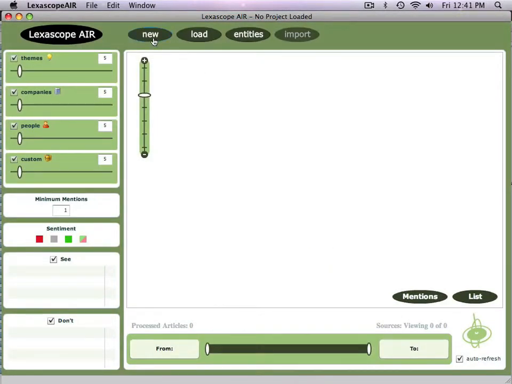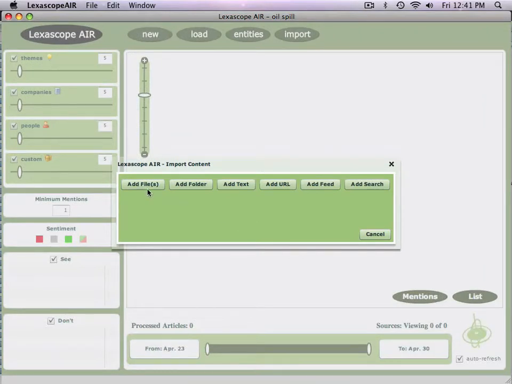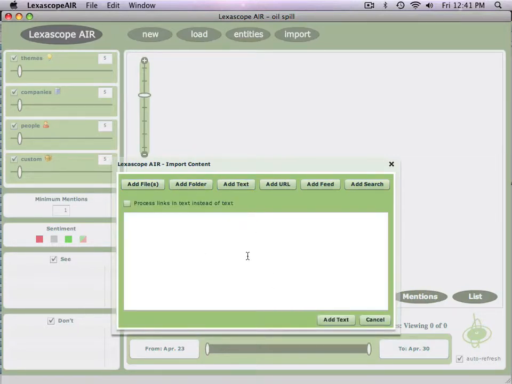So to make a project, you click New. Let's call it something like Oil Spill, and create the project. Now you're asked what kind of content you want to add to the project. You can add files off your drive. You can add a whole folder full of files. You can copy and paste text right into here, or you can copy and paste a list of URLs. Or if your text has URLs in them, if you click this, it will just go get the URLs.